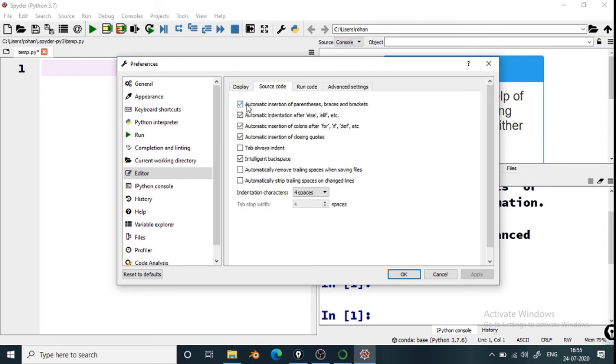Source code: automatic insertion of parentheses, braces and brackets. So whenever there is a command which contains parentheses, they will come automatically. Automatic indentation after else, elif, etc. So whenever we use if, elif, else, the indentation will happen automatically. The same for automatic insertion of colons after for, if, def. Indentation characters are 4 spaces by default. We'll keep the same.